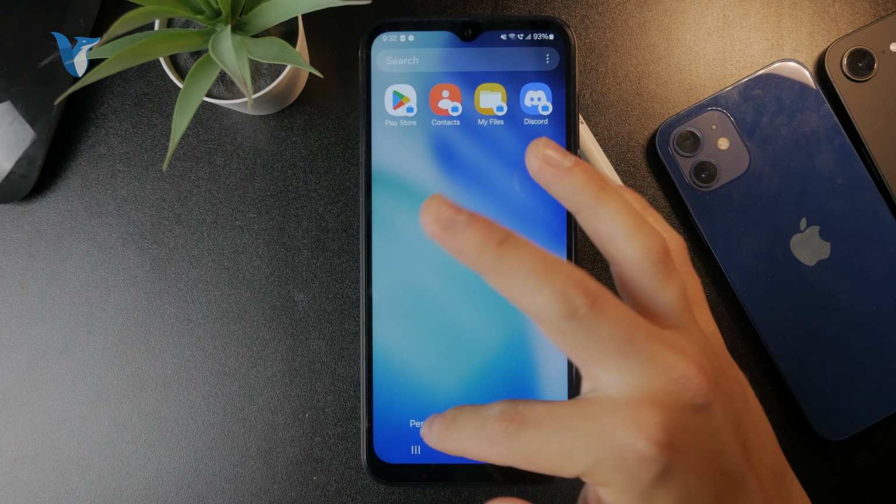So why do my numbers get deleted automatically on the Android? Let me explain it and show you how you can fix it.